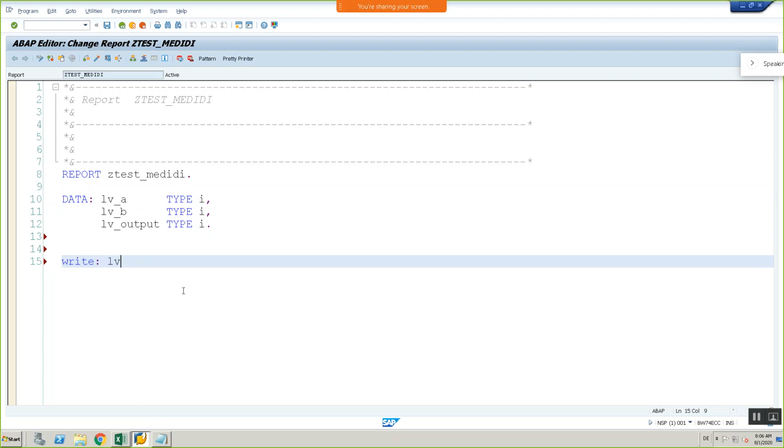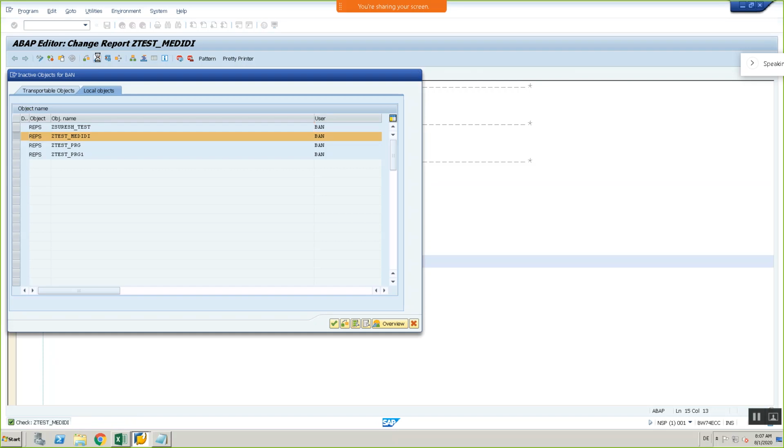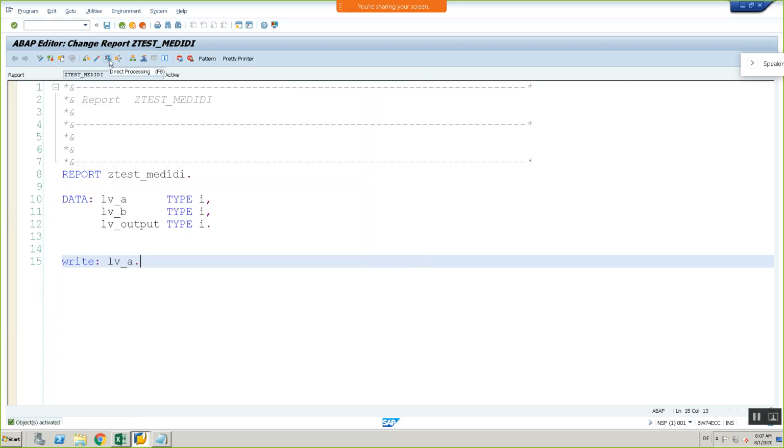At this point, let's see what is saved in this variable. To see that, I can create a write statement here. I'm passing the variable lv_a. Now the system will print the value saved under this local variable lv_a. I'm clicking on check mark, so no syntax errors. I'm activating it and then clicking on execute.